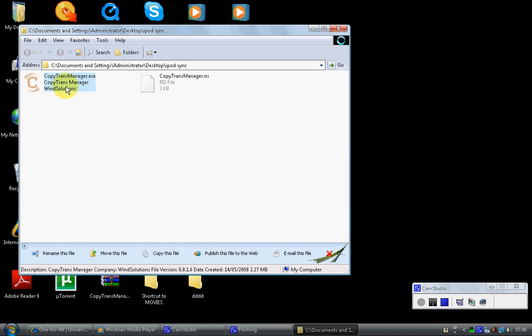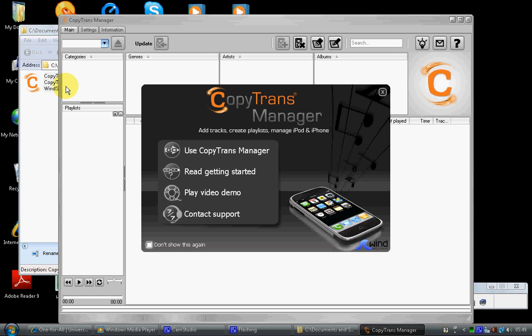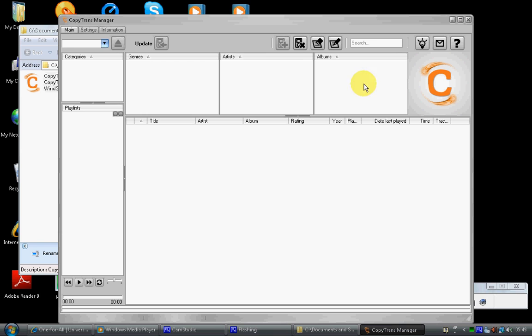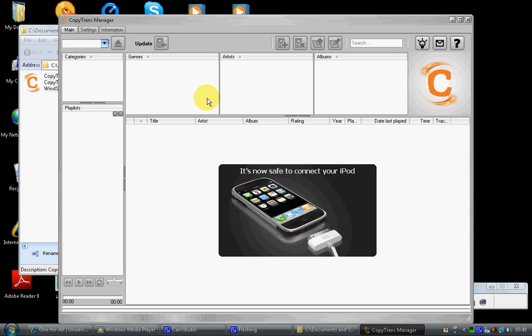Okay, so we're just going to connect the iPod up. If you boot this program up with the iPod already connected, it will get that message. So you just unplug the iPod, plug the iPod back in, and you'll be okay from then onwards.